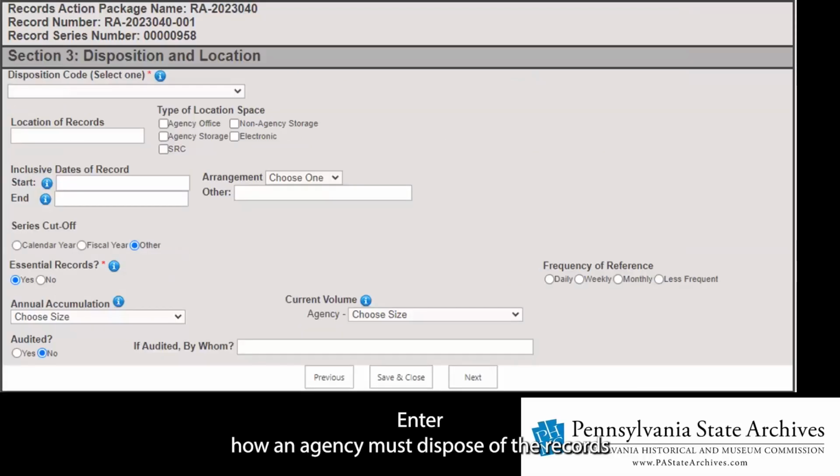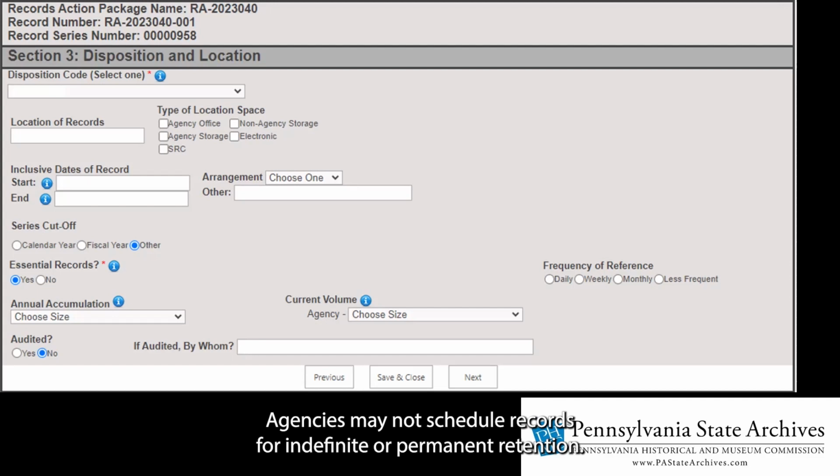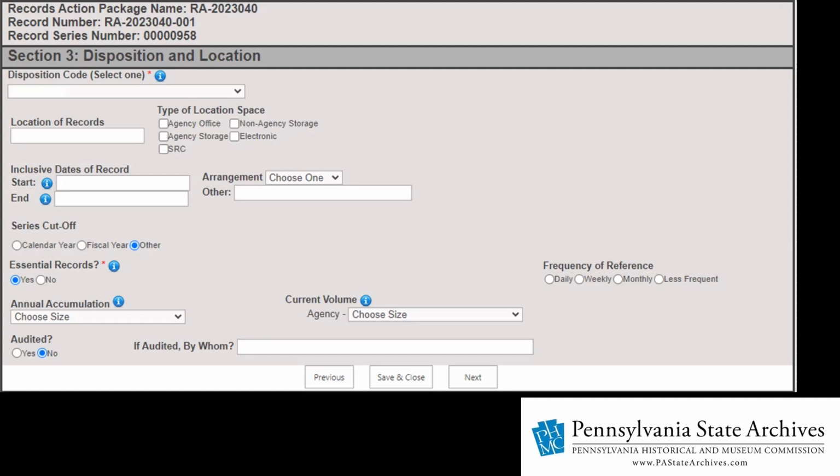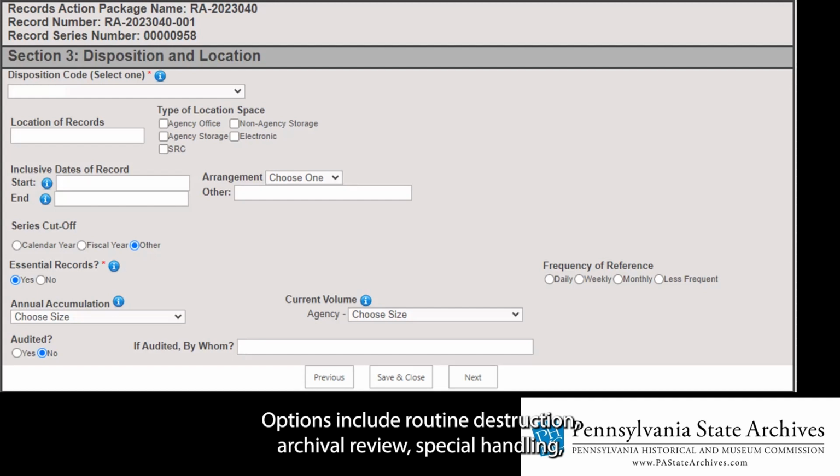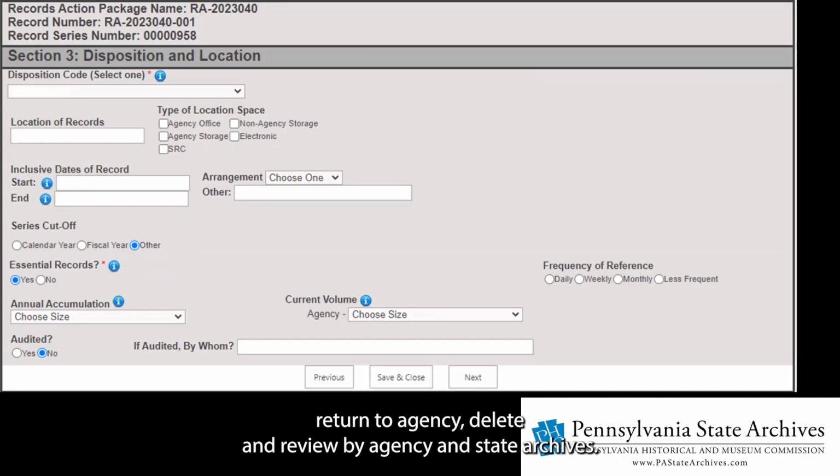Disposition code. Enter how an agency must dispose of the records after their retention time is met. Agencies may not schedule records for indefinite or permanent retention. Options include routine destruction, archival review, special handling, return to agency, delete, and review by agency and state archives. If you have more questions about this, contact the state archives for more information. Essential records. Enter whether the record series contains essential records which are part of an agency's COOP plan.